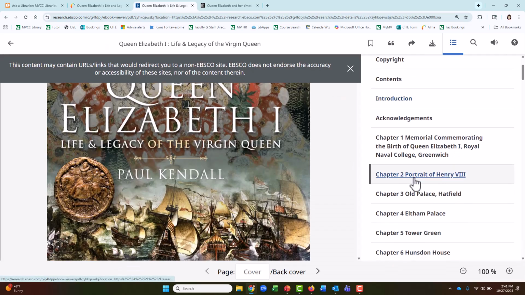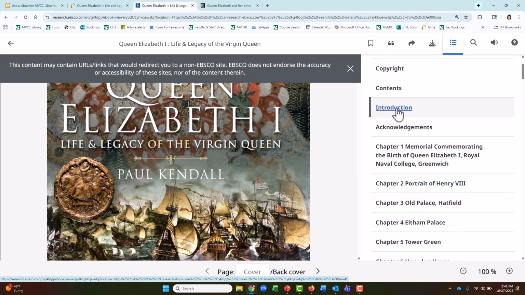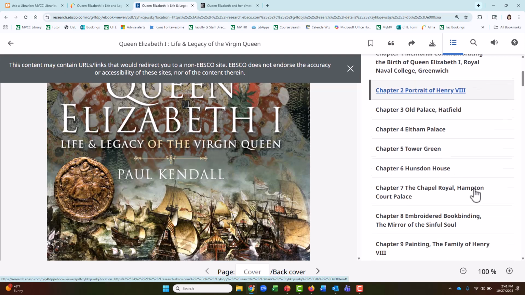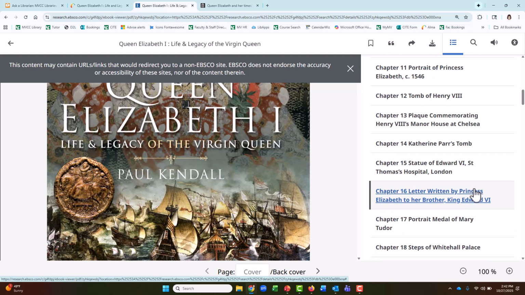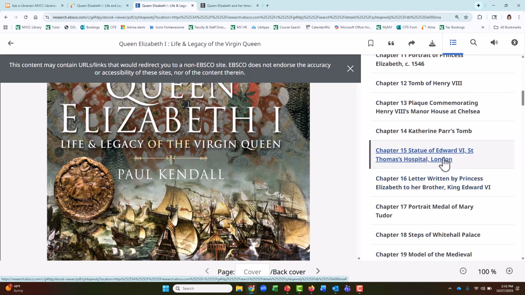And I like going over the table of contents and directing myself to a section of the book that stands out to me. And interestingly enough, it looks like this book also has transcriptions of letters, so there might be primary sources within the secondary source too.